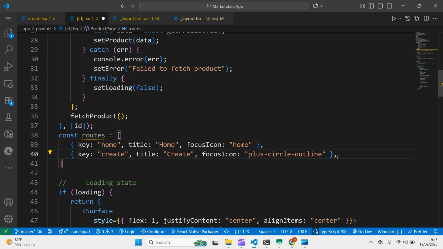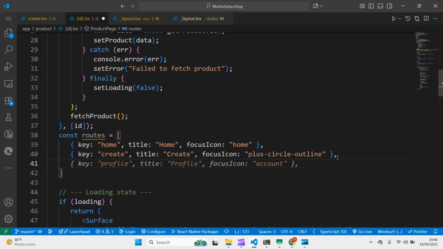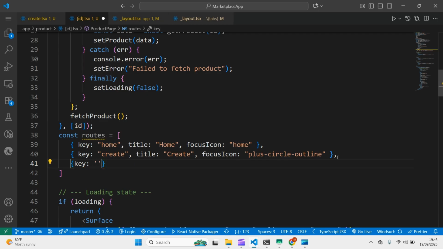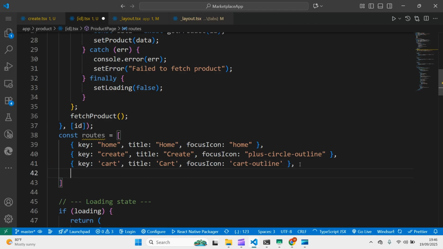What else can you add here? We're going to have another one, for example card. This key is going to be card, like this. The title is going to be card, and also we're going to have the card icon. You can have card outline or just card. What else? We're going to have a profile, which is the last one, and this is just going to be account. You can also have account outline. It's fine.